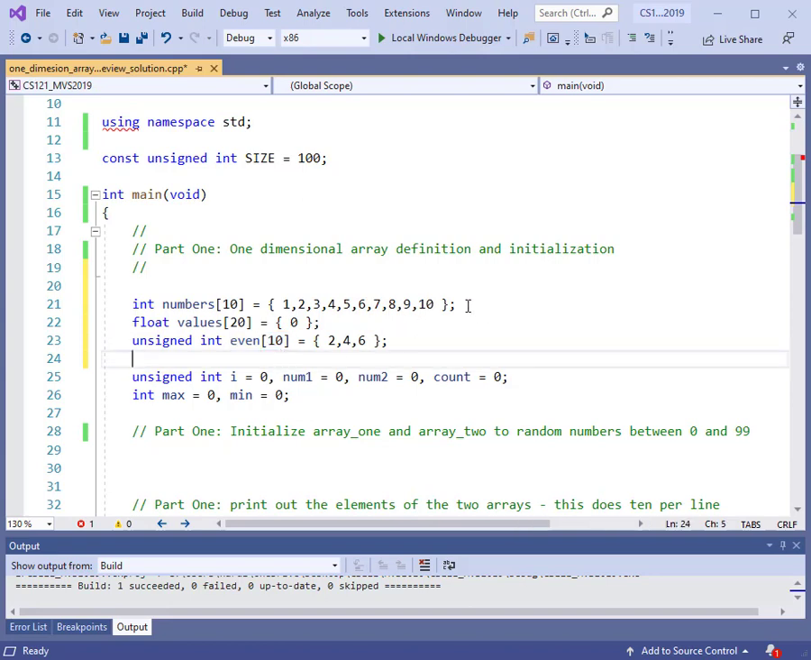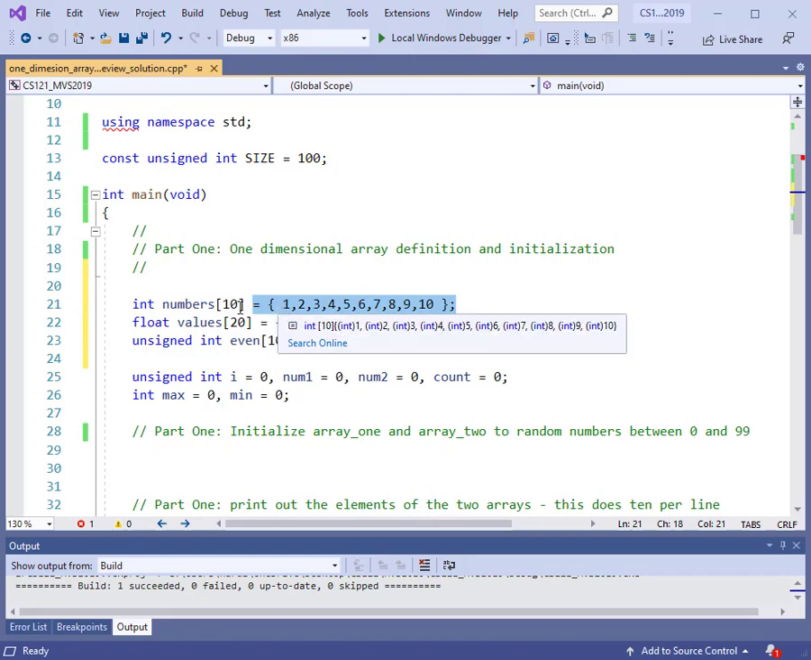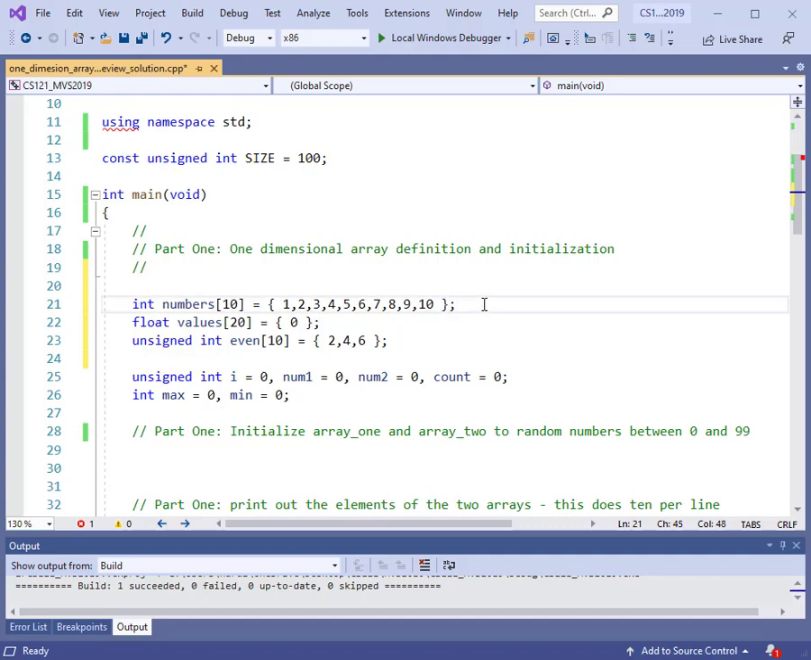I've also shown in this example how you can initialize an array. We use the curly bracket notation for that. And in this case, we're just initializing this array of 10 integers to the numbers 1 through 10. So we start with the left curly brace, and then you separate the numbers that you want to put into the array with commas, closing curly brace, and then a semicolon. So this allows us to initialize the array when we declare it.